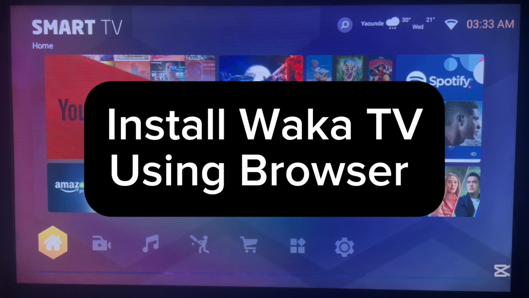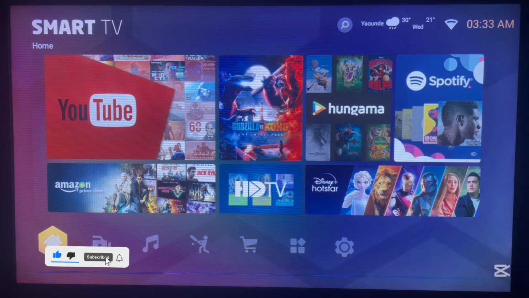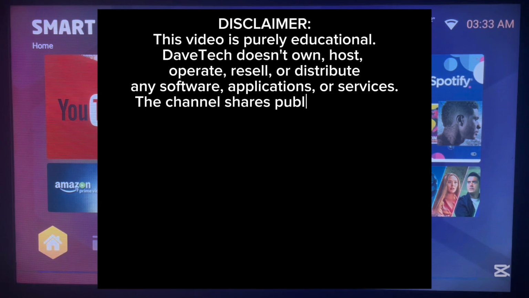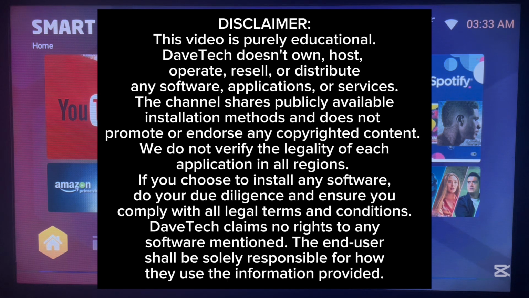In this video, I want to show you how to download and install Waka TV on your Android TV, especially without Play Store and without Downloader.